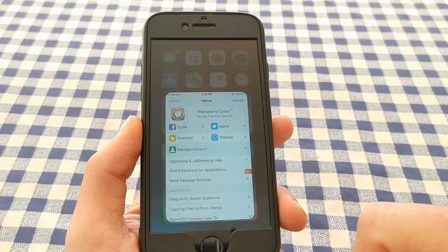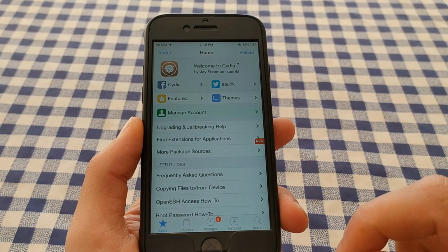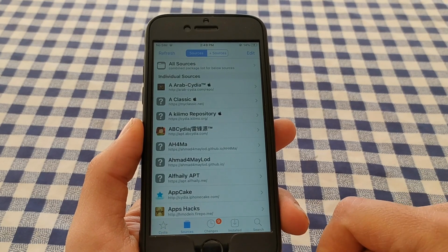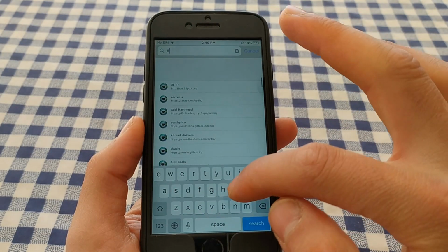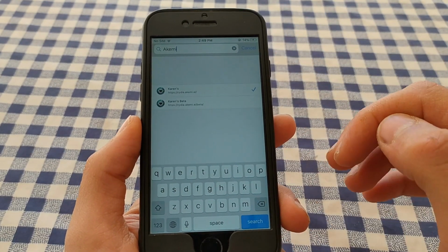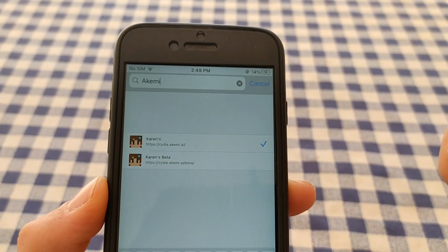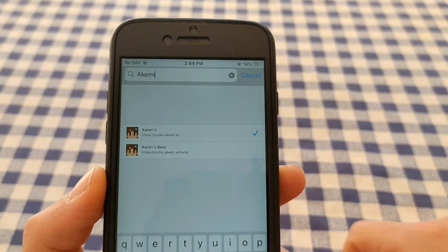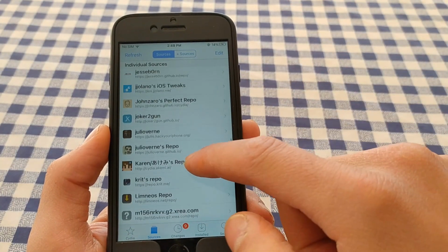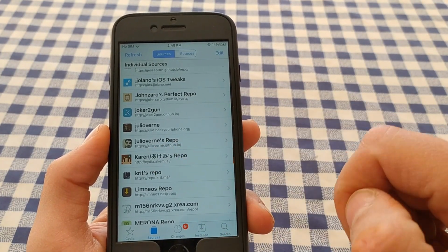Alright, the first thing you will do is open Cydia. Okay, go to the sources here. Now here you will add this source, which is current source. As you see guys, you will need to add this source to download the latest version of AppSync Tweak. Alright, as you see here, this is the source you will add.